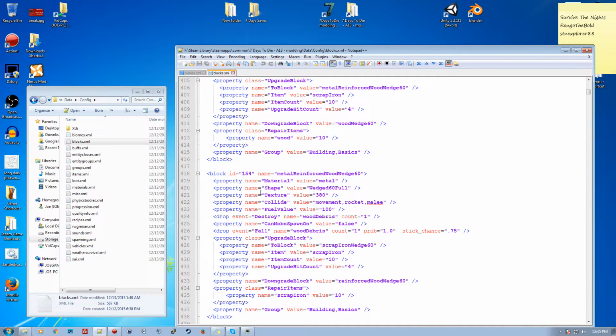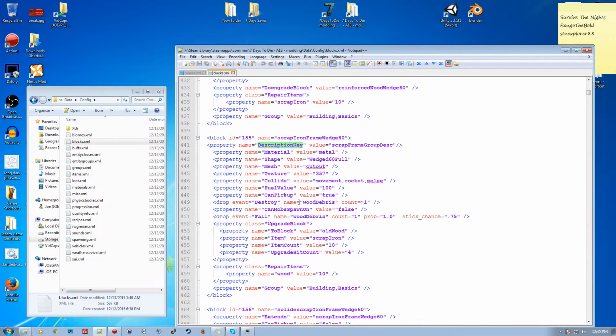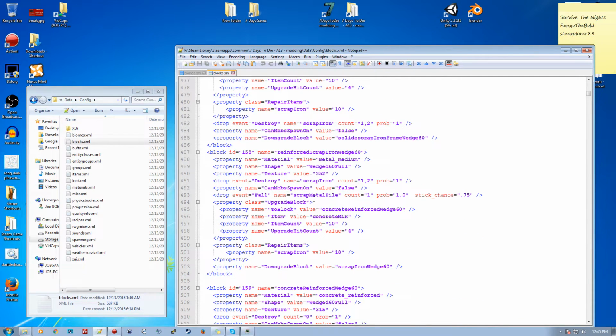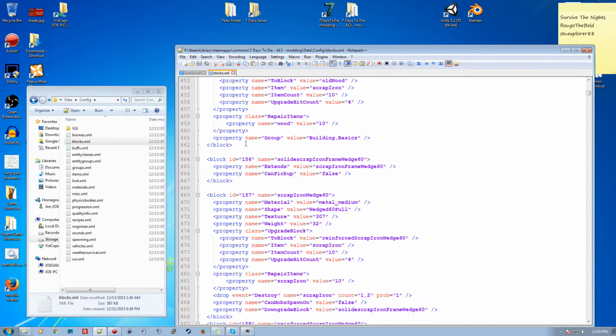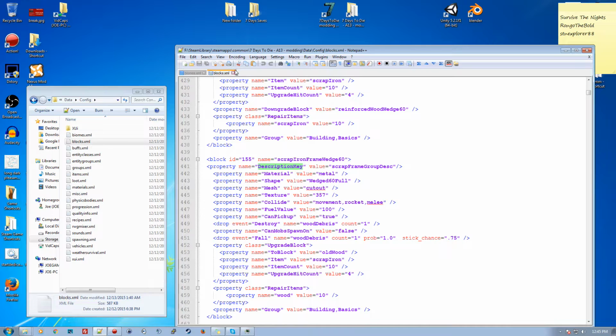So anyway, the biggest change in the blocks XML is that there's that new extends property and the description key property. So all the blocks have been redone and kind of unified under that extends. So just keep in mind that has been changed pretty considerably.